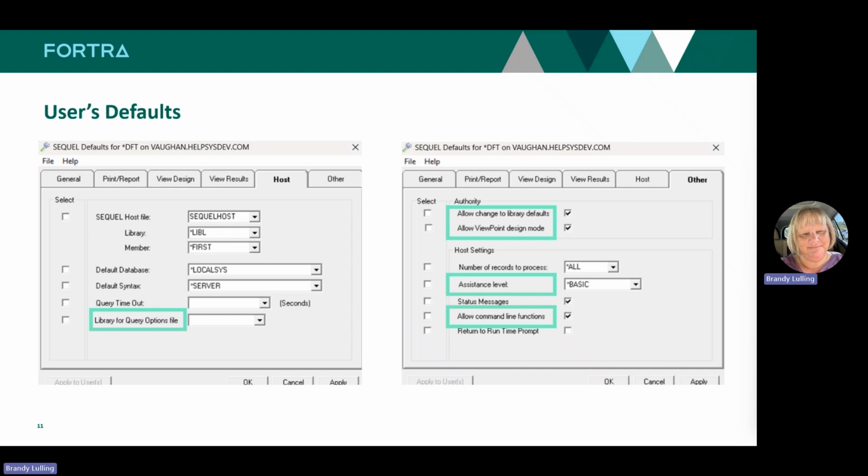So first, the allow change to library defaults will allow or deny your users the option to change the library name when they save the views or other viewpoint objects. So this is how you lock out that option. It's also used to control the same type of function when creating an out file. If this box is unchecked, then the user can save only to the libraries. I'm sorry, when this box is checked, the user can save only to the library specified in their defaults.